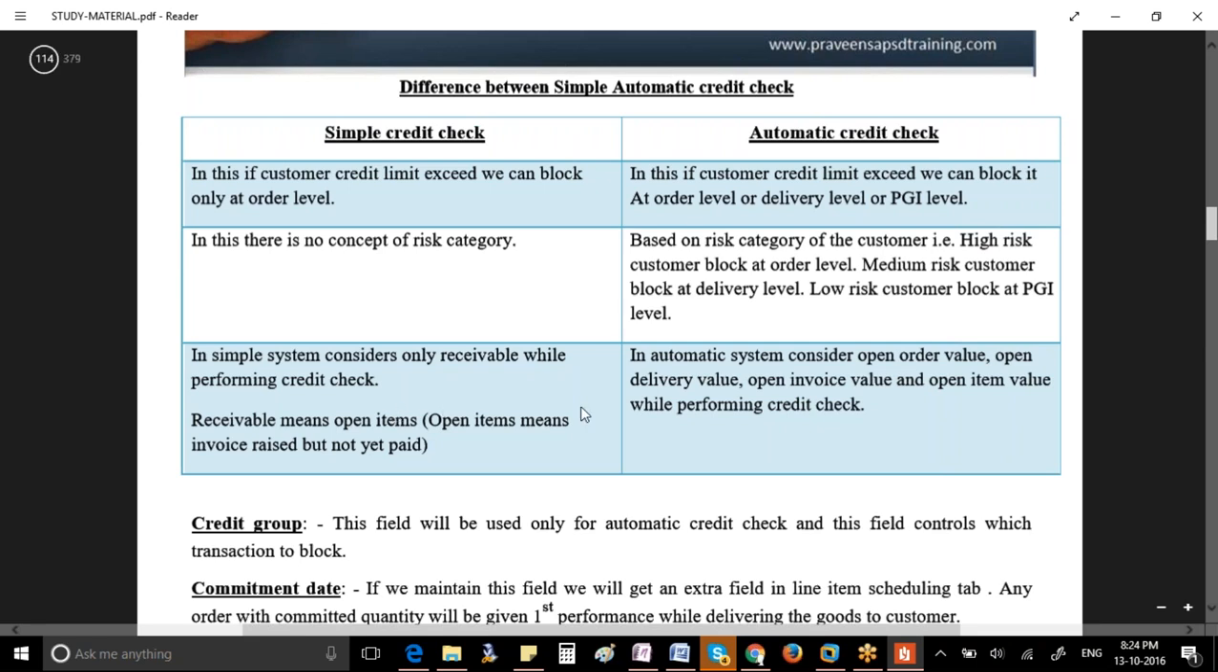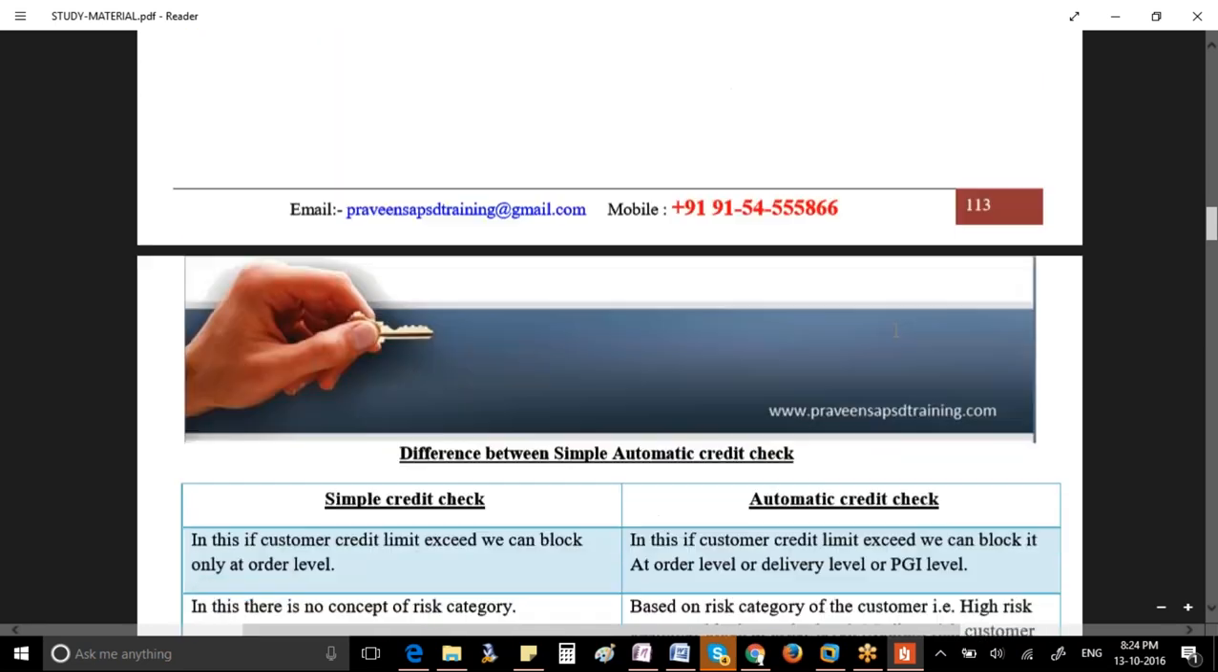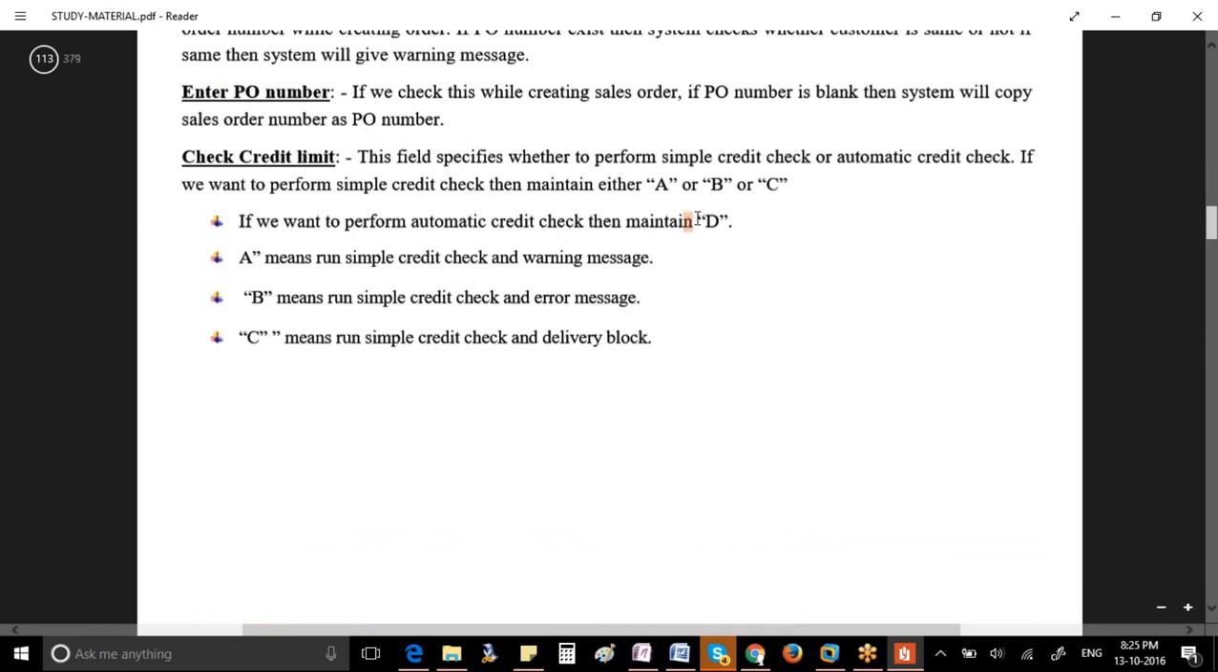But coming to automatic credit check, the system will take into consideration open order values, open delivery values, open invoice values and open item values when performing the credit check. So the majority of companies will go with the automatic credit check because of its sophisticated control. If you want to go for automatic credit check, you should maintain it as D.